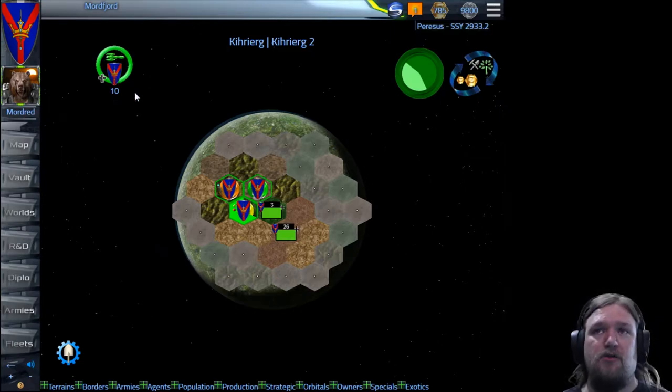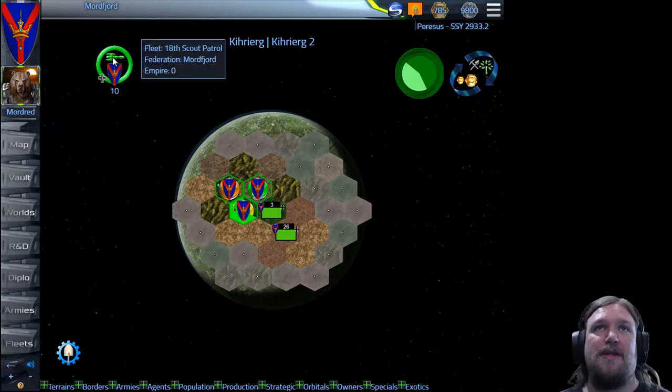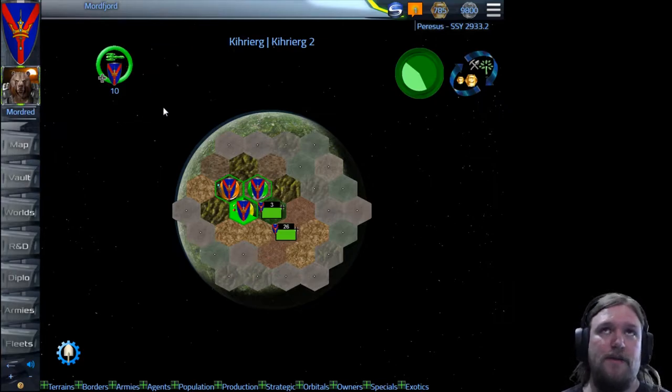If it's a Federation, then it'll have a different colour. If it's a friendly Federation, it'll have a different colour. If it's an enemy, different colour. And if it's neutral, different colour. Then we've also got an icon here showing that this is a fleet rather than an orbital structure.